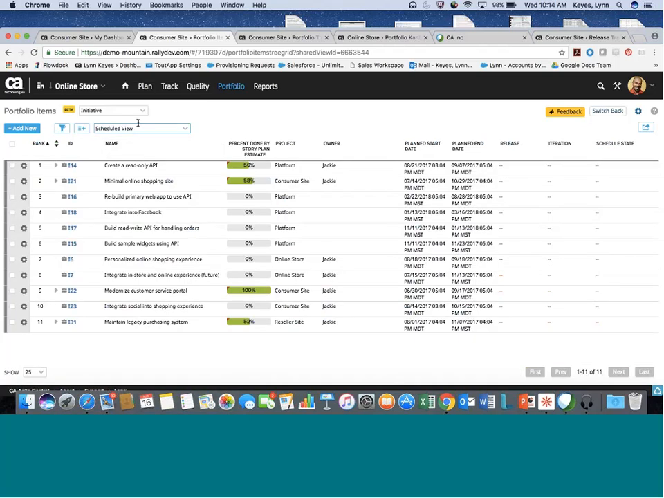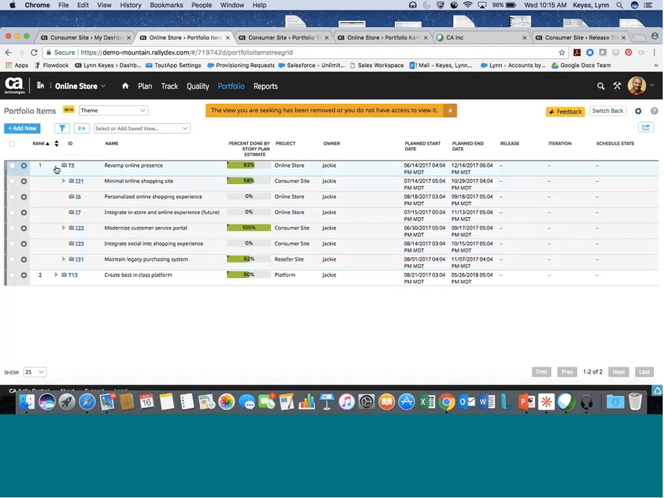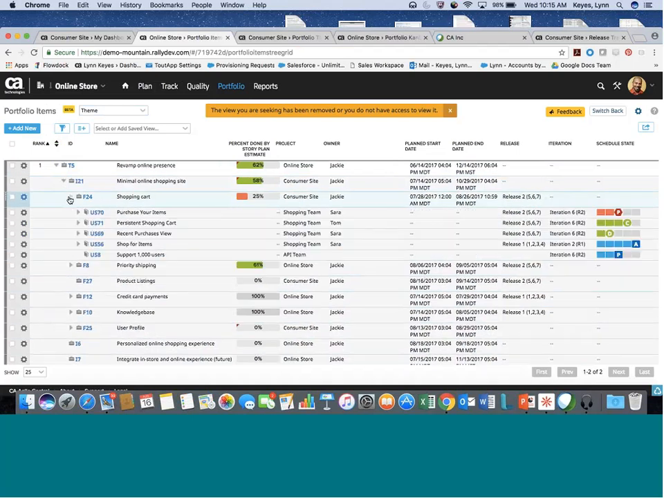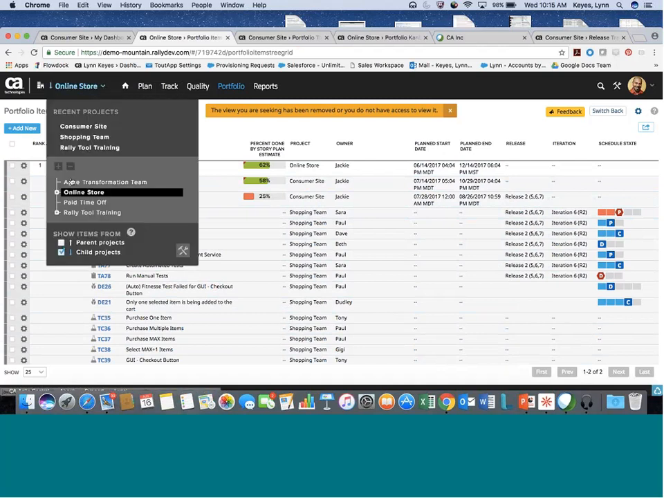So this is going to be an online store, and we're going to look at the theme level, which is the top level, which again, that's that bigger time box of 1 to 5 years. So I can come in here and I can see, okay, I've got 2 major themes. I've got revamp my online presence and then create the best-in-class platform. You can expand them, so you can see all the smaller items that are associated with them below. And you can go all the way down. You see the initiatives, you see the features, you see the user stories, and you can see it all the way down to the task. If you don't want to see that high level, let's just say we want to go down to the consumer site. We'll go down to that.